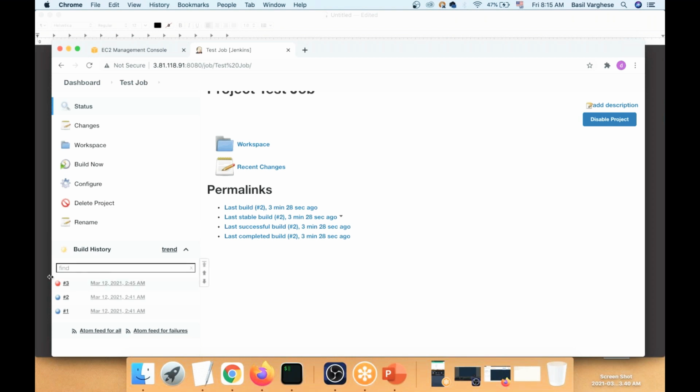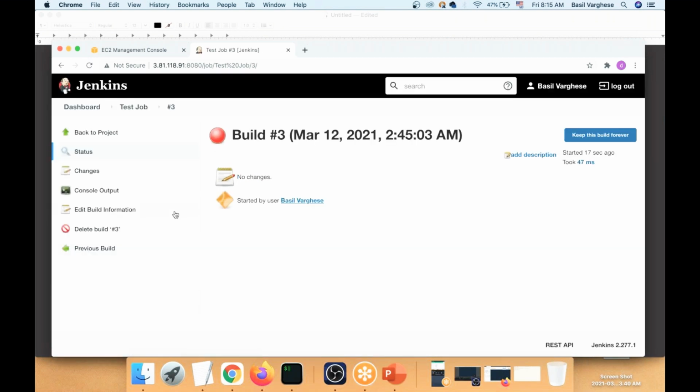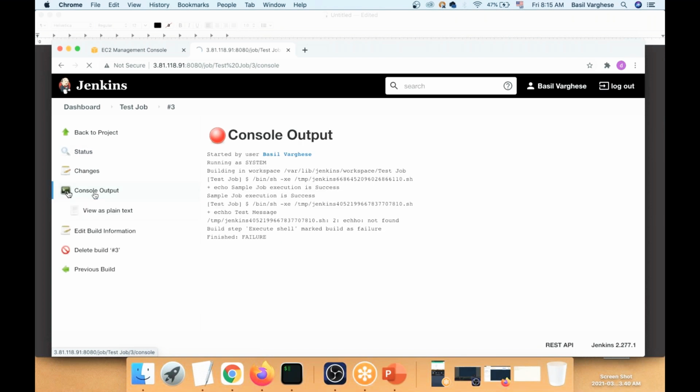So if you take a look at the third execution, and take a look at the console output by clicking on the left side, you can see it is showing all the logs. Till here it is succeeding, and then the next thing is this command which failed because the command was not found. Then the job is marked as a failure. If any one of the instructions, any one of the steps failed, then the job will be marked as a failure. Job will be success only if all the instructions succeed.